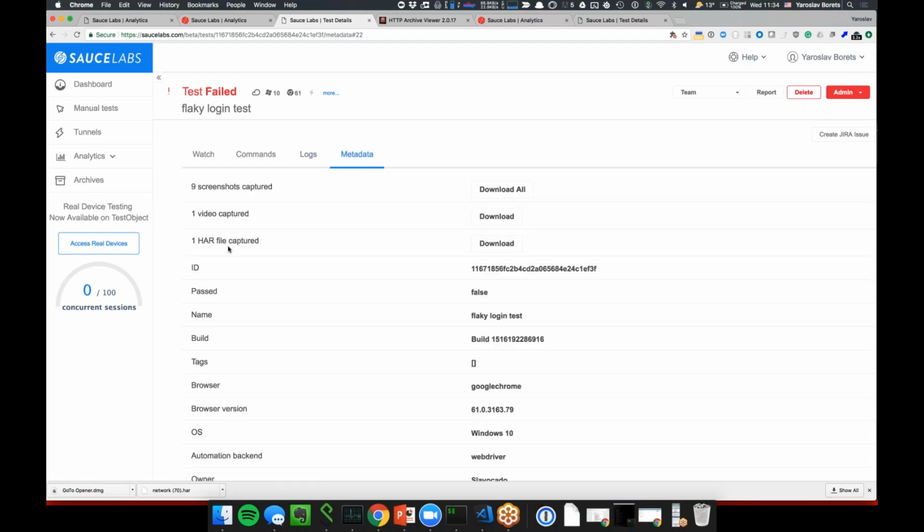Additionally, on the metadata tab, and also we'll be adding a dedicated viewer later, we have this HAR file captured. So if your application actually captures a lot of metadata with each REST API request, you can download this HAR file.